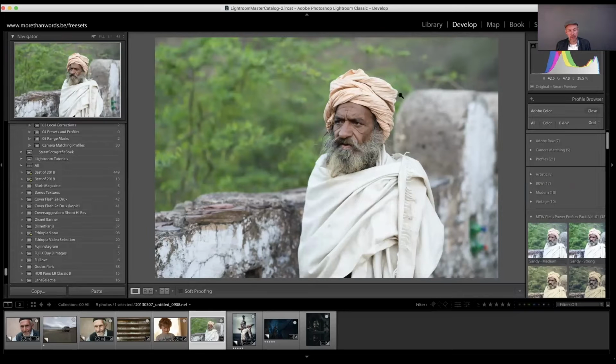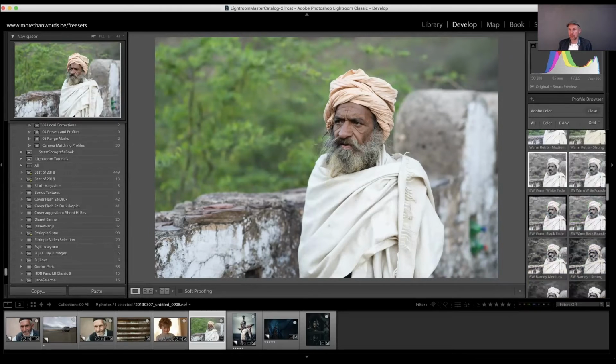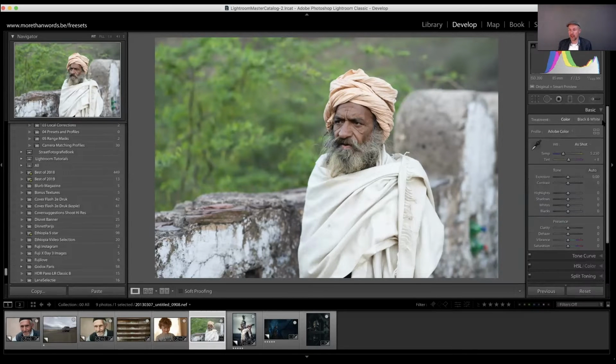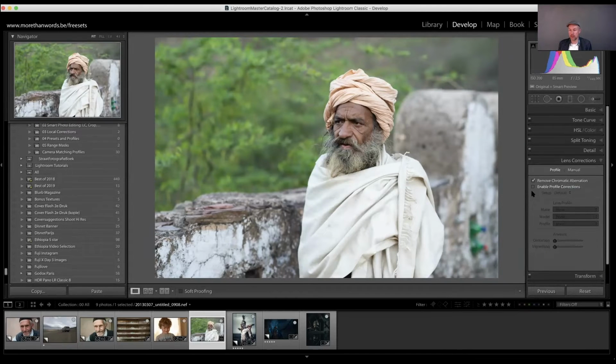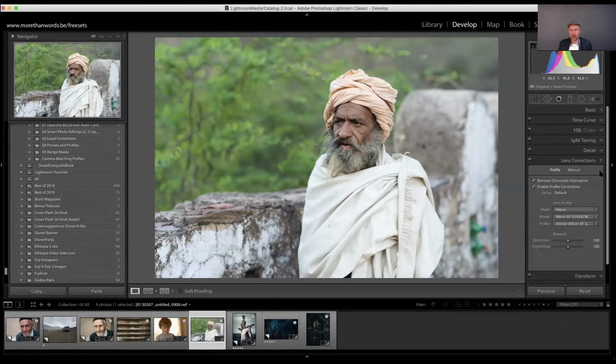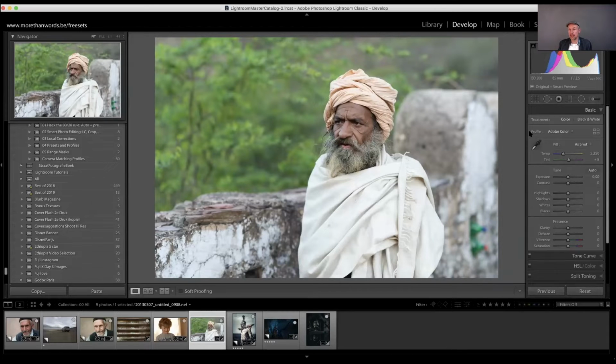So after having set your camera, the lens corrections up, let me do that. It doesn't do a lot in this case, but it's still important to do so. And in this case, I'm not going to bother about the profile because I'm going to change the look anyway. But then it's time to start with the basic panel.